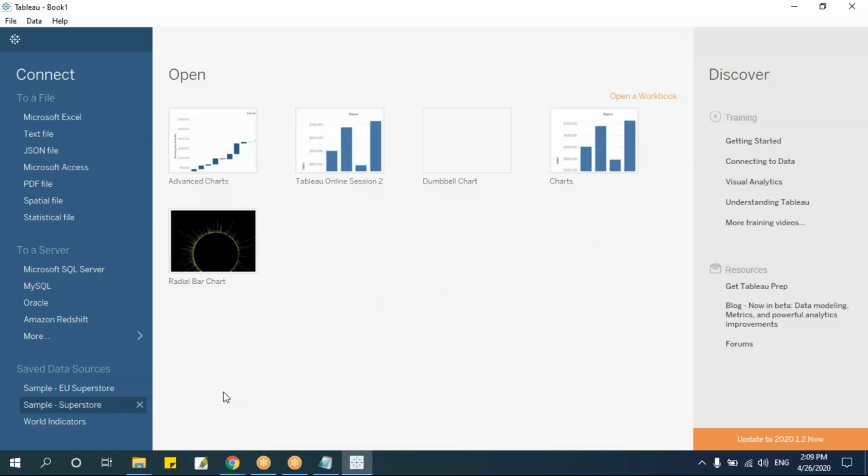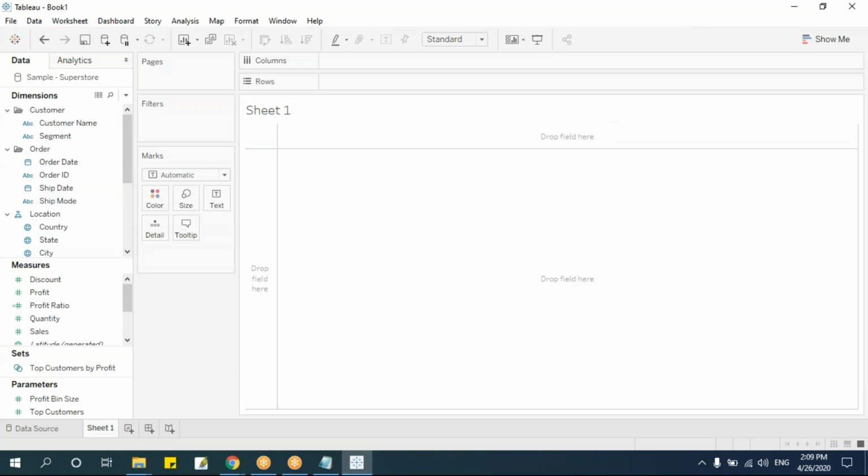Right. Let's take this superstore. Okay. Today's session is about calculated fields or the formulas. First, let's understand what calculated fields are. Calculated fields means a field which is derived by writing a formula.